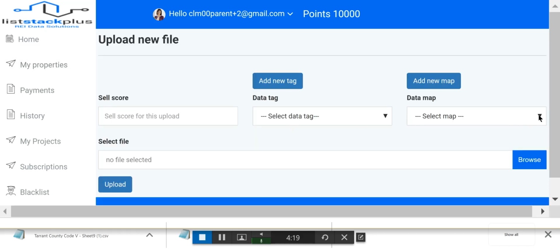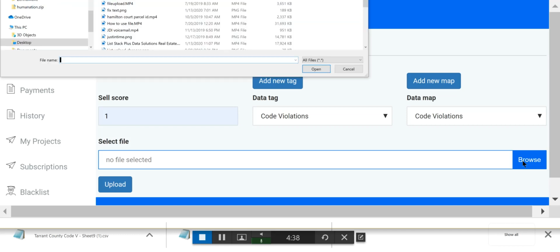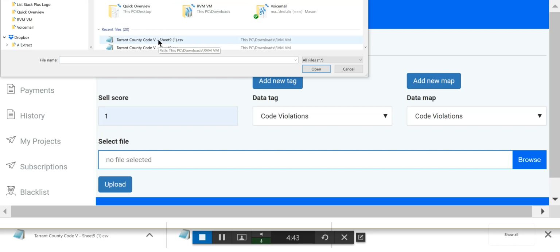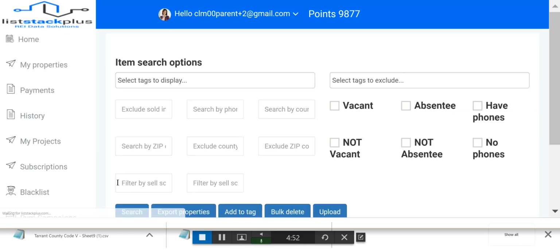So now we have the code violations, we have a tag that we're creating, and then we want to assign a tag score from 0 to 100. I'm just adding 1, that way every time an address shows up, it'll add 1 to its score. So next we would browse and find the file and click upload. And you can see the points were deducted.